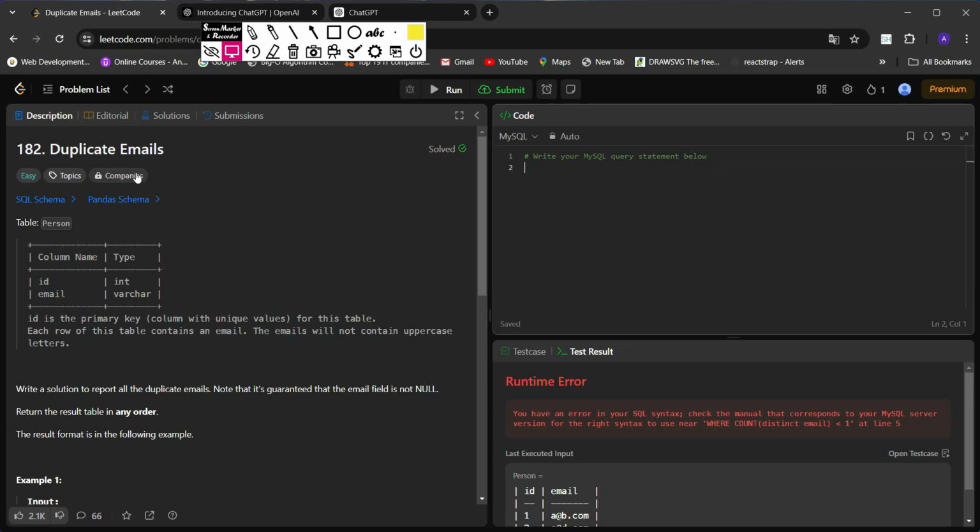And this is day 3 of the SQL series, and this is the third problem. Problem number 182 of LeetCode, Duplicate Emails. It is a problem with easy difficulty level. Let's see the problem statement.